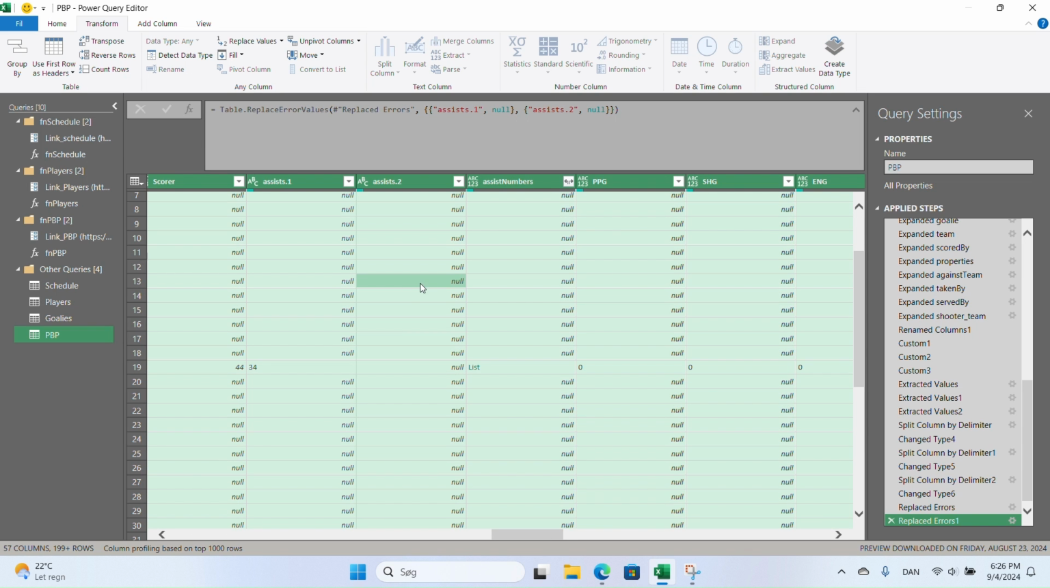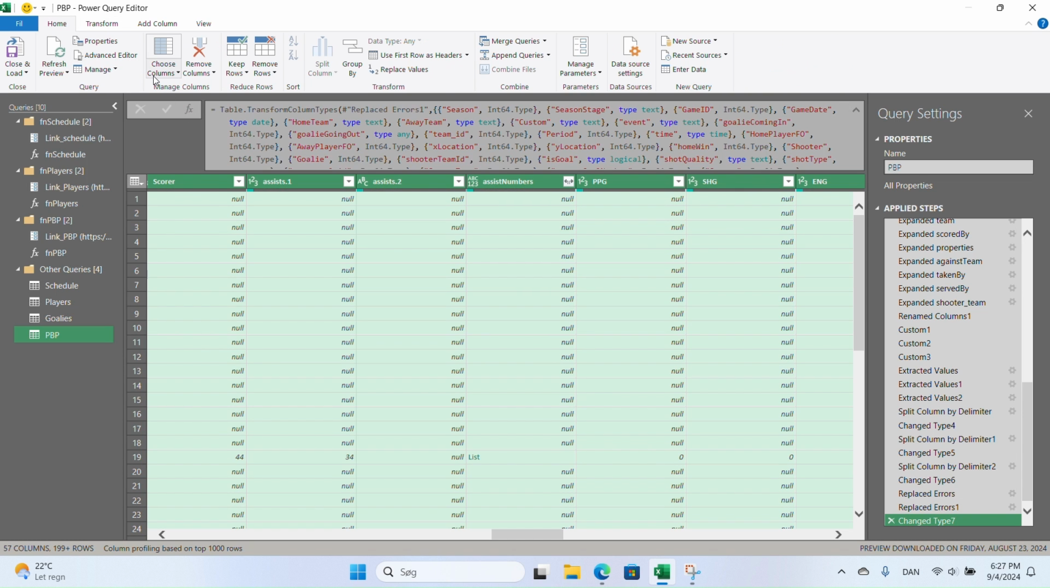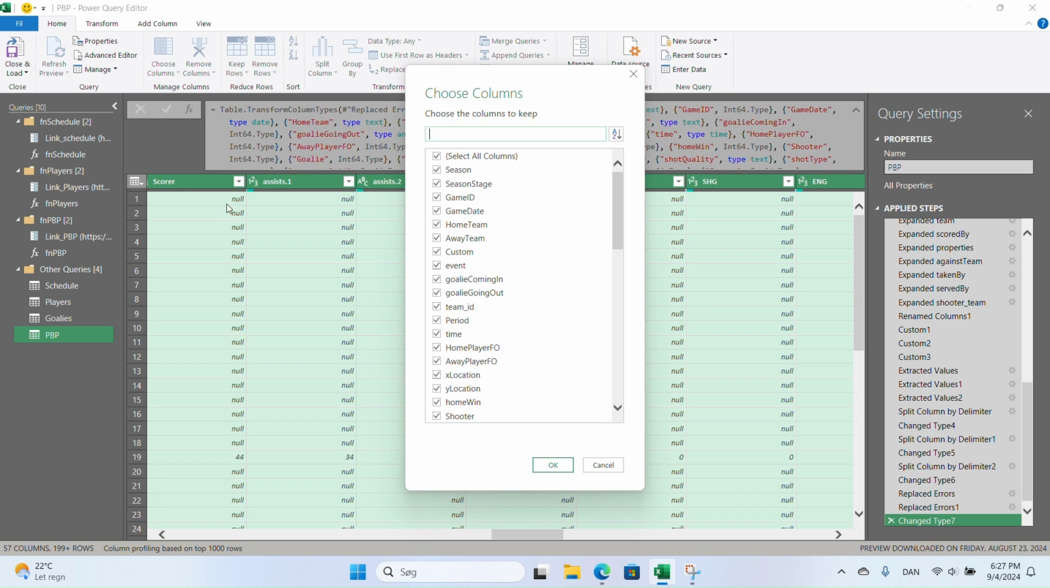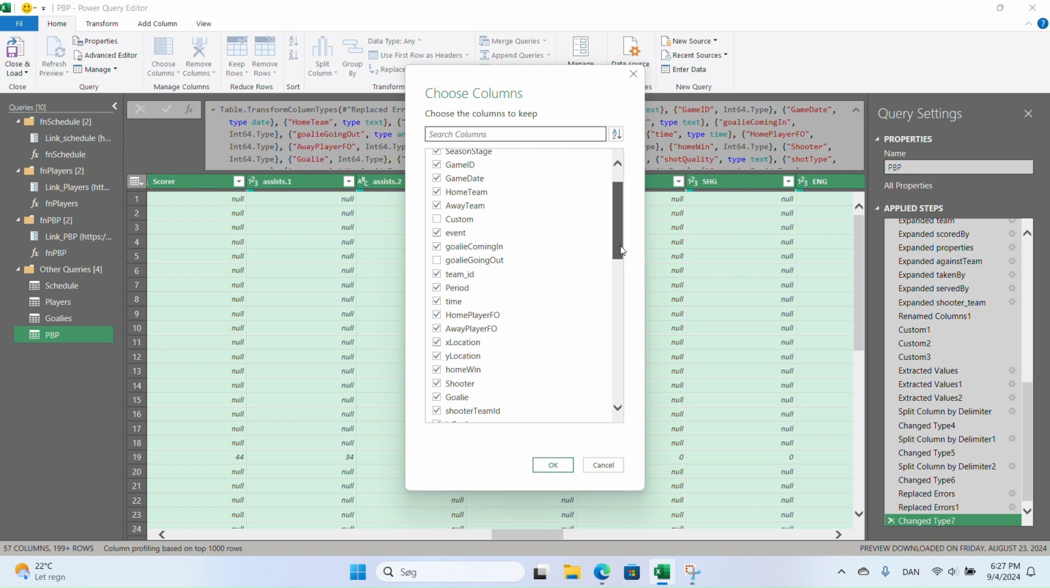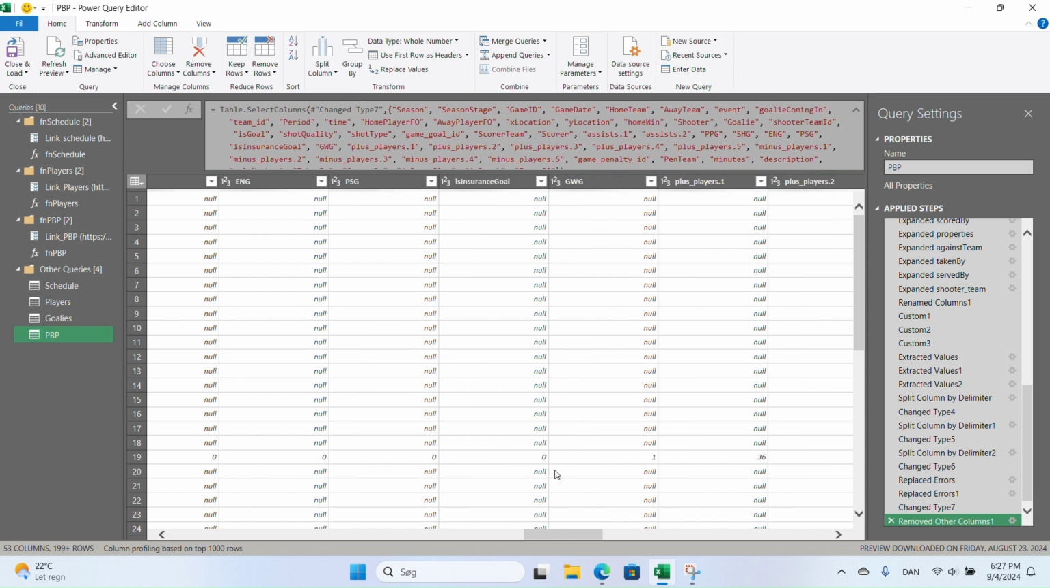Let's just detect data type, and let's just remove the columns that we're not really interested in. So let's remove the link. We could remove this one as well. There's nothing in there. Let's remove this one and assist numbers. And I think we'll just keep it as it is right now. And now we can load all of the data.